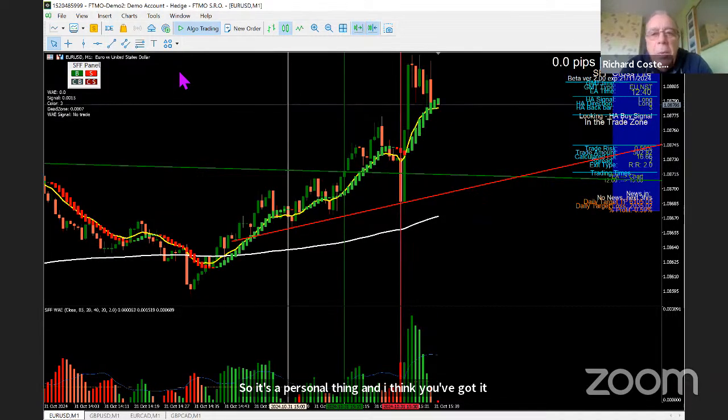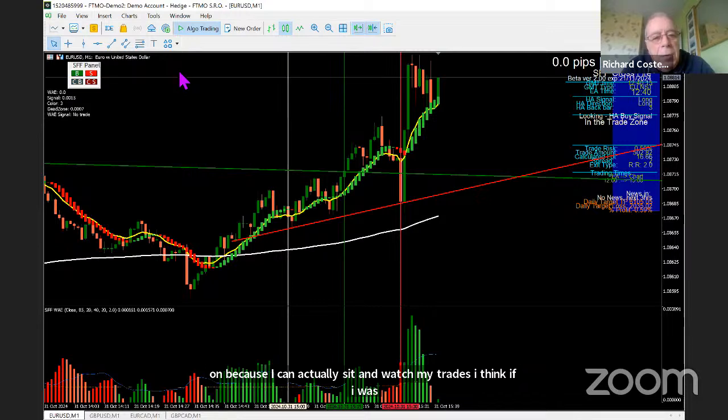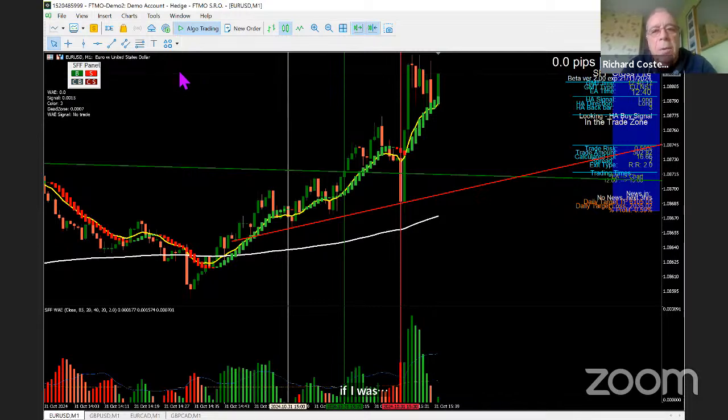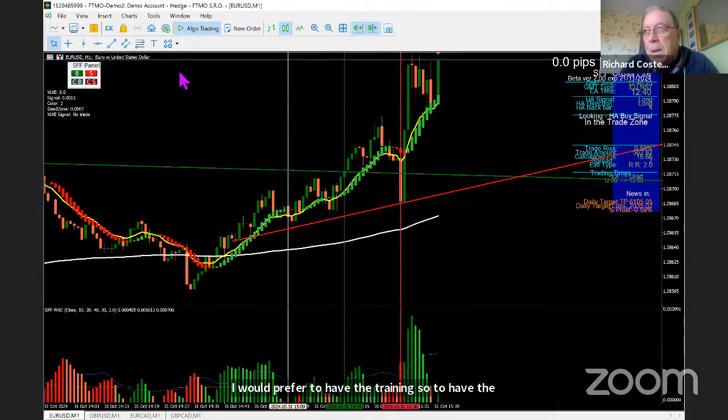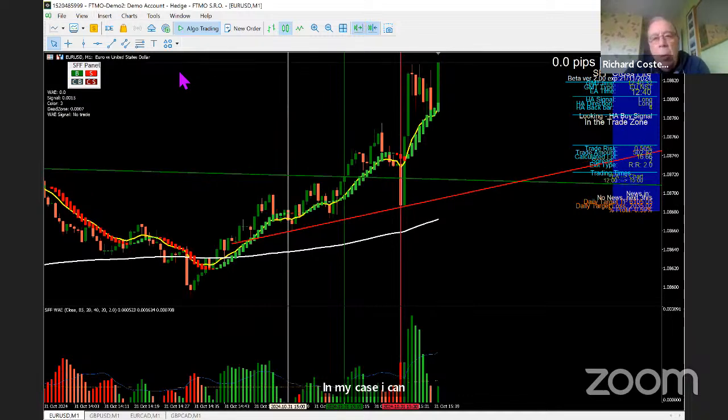I'm going to stick with having the moving average filter switched on, because I can actually sit and watch my trades. I think if I was letting the trading assistant run whilst I was away, I would prefer to have the moving average filter switched on. But in my case, I can have it switched on and then I can override it. I hope that makes sense.